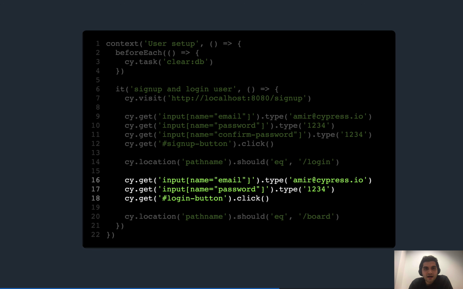Great. So how can we go about optimizing this test further? Well, I see this section, lines 16 through 18. This is all just for logging in the user. And login is a pretty common thing you have to do when you're testing your application.